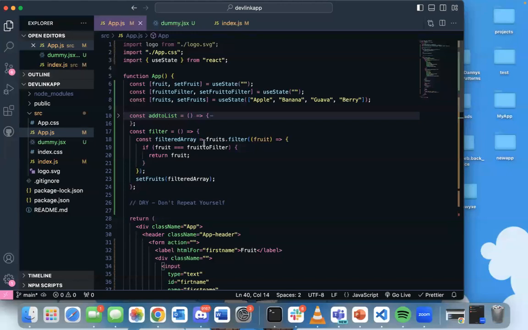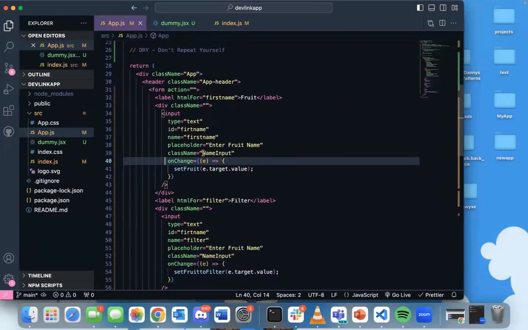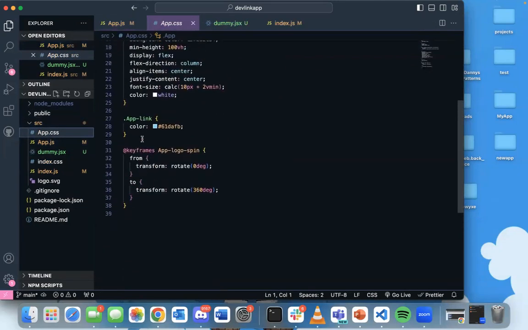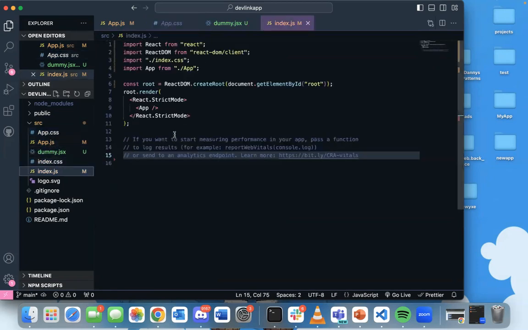But before I even move to styled components, you are very much familiar with your CSS style sheets, right? So in our app.js, you would realize we have something here called app.css. If you look at your index.js, you would see that you have index.css imported already, right?